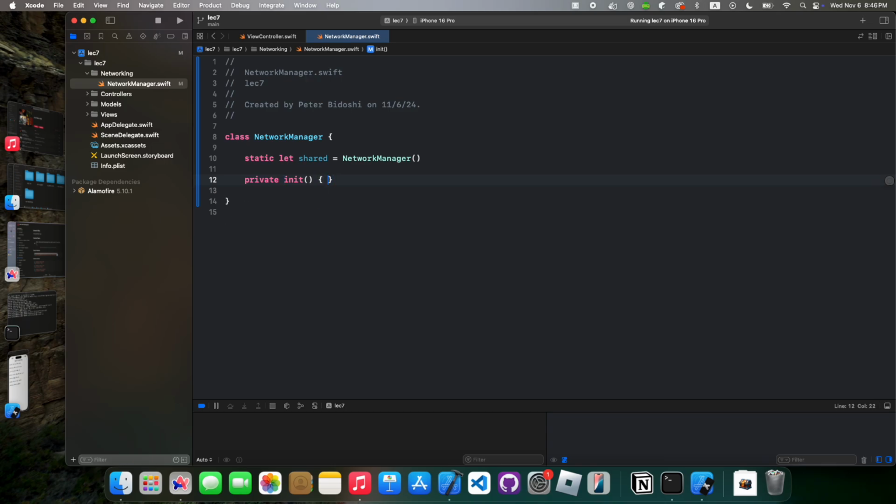And also, we actually don't want to do anything inside of this initializer. So you can leave it like this, but just for readability, I like to put it like this so that you know that there's nothing inside the initializer, because it might be confusing if you put it on different lines. Okay, awesome. So now we have defined that there's only going to be one network manager.